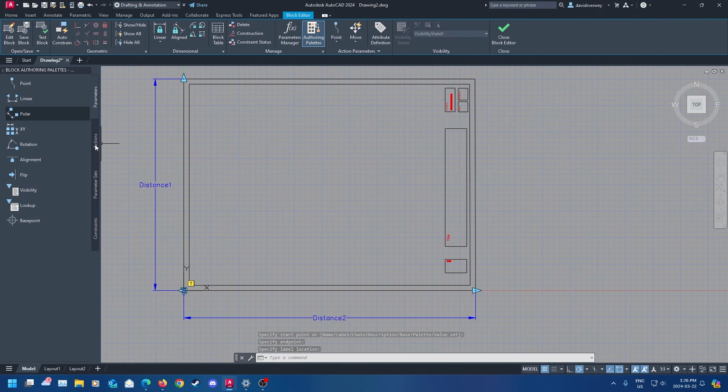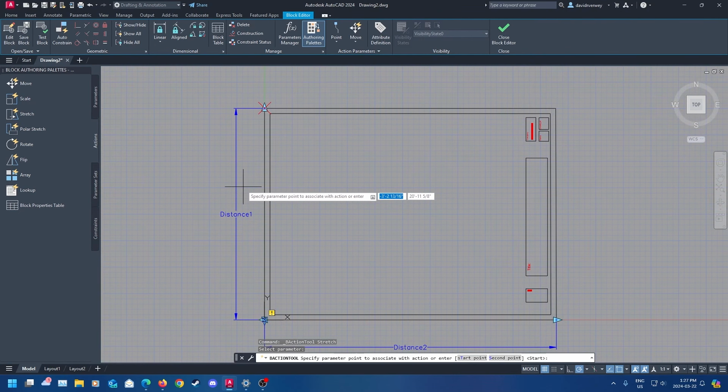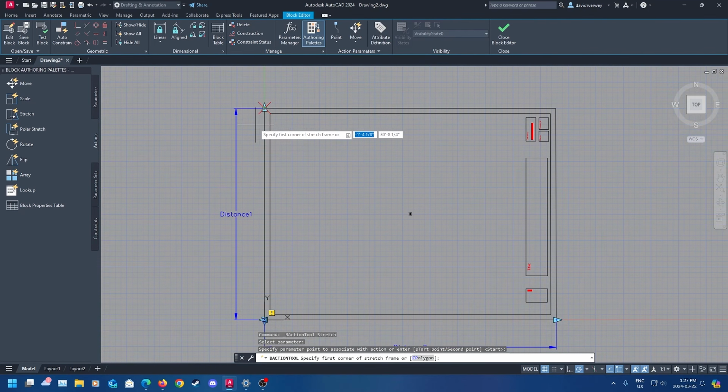So the next thing we're going to want to do is come to actions. In actions, you're going to see the stretch command. Select the stretch command, select your first distance. Then it's going to ask you to specify the parameter point to associate with the action. We're going to want to do this corner here where this triangle is, so just select that. And then we're going to create our stretch frame.